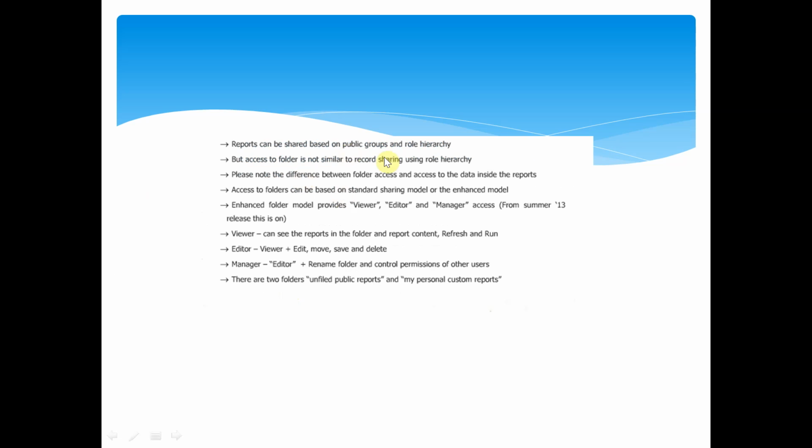So reports can be shared based on public groups and role hierarchy. But remember that access to the folder where the report is stored is not the same as record sharing. Record sharing works internally, right? That works on your admin side. Please note the difference between them.